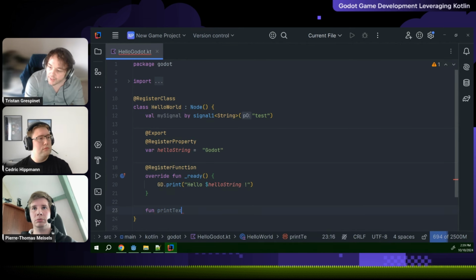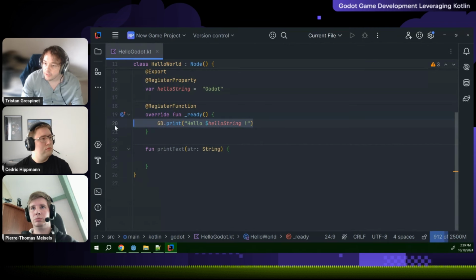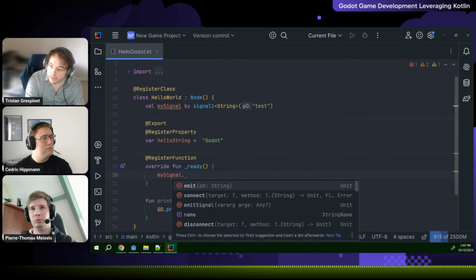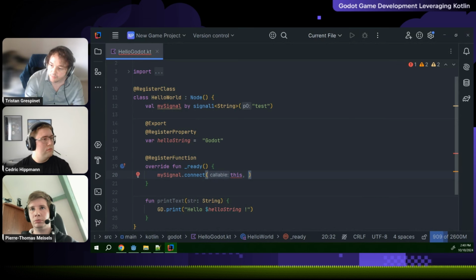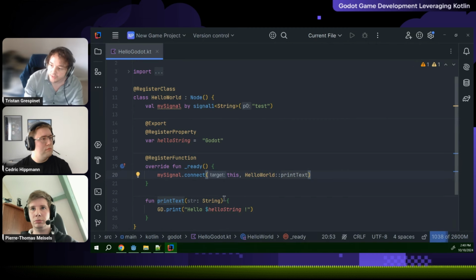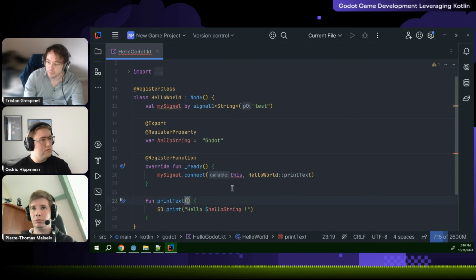Fun, print a text. We are going to take a string as parameter, and we are simply going to move the text here, this code here, and instead we're going to connect the signal. So you just simply do my signal, connect this, and you can simply pass a method reference to your function, and it's going to work. Here it's type safe, so max signal emit a string. You can hit it to a function that also take a string, and if you remove the parameter, you get an error because it's no longer matching the types.